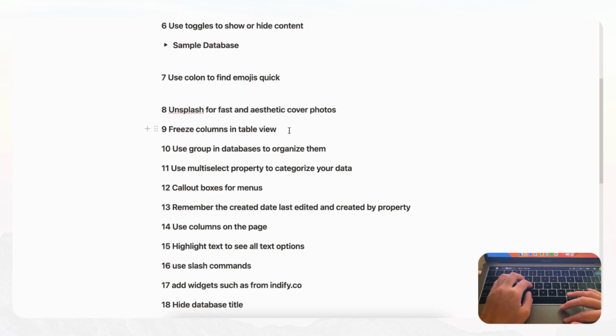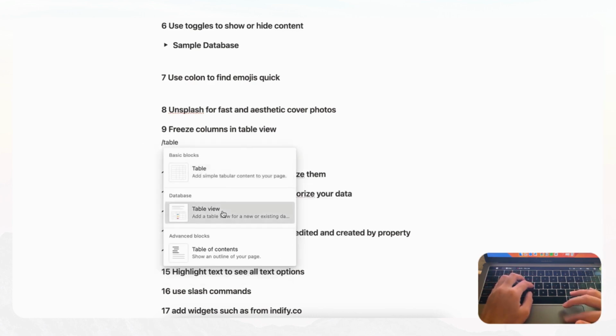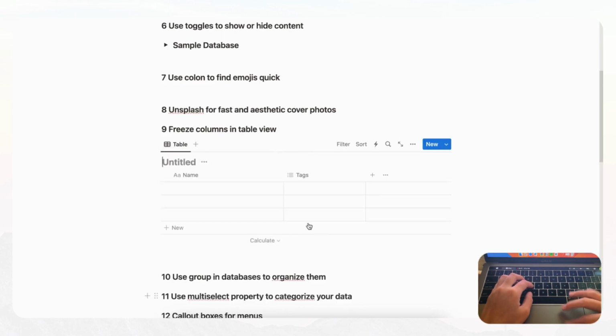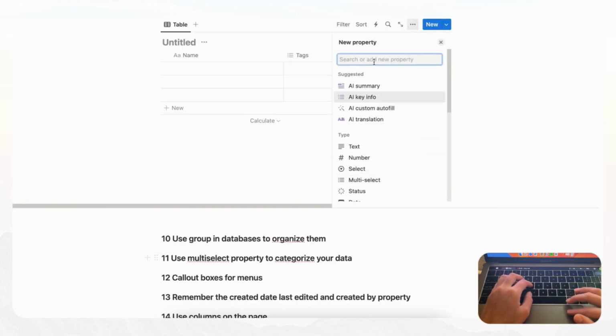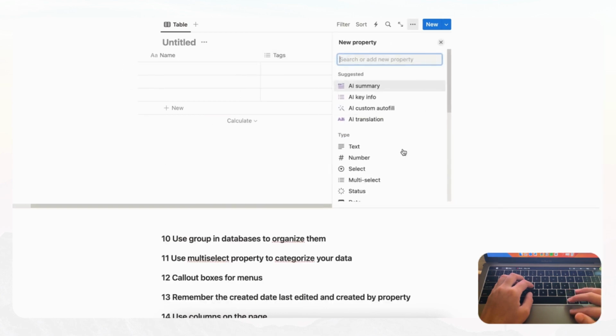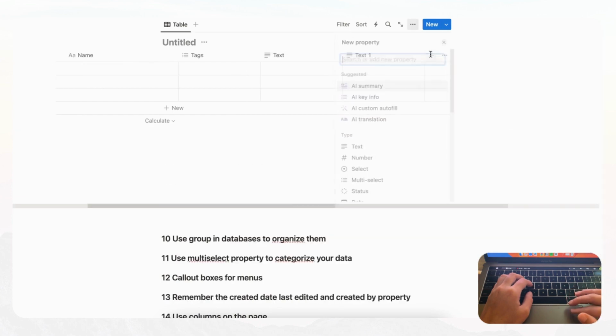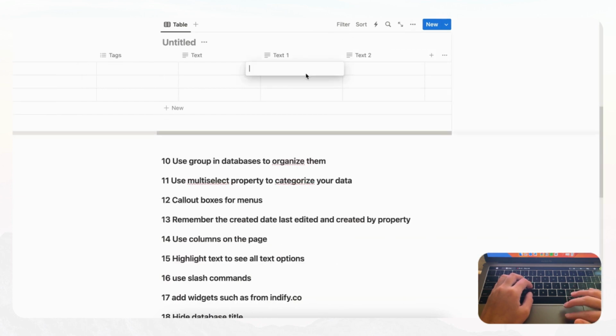The next thing we want to show you is to make sure to freeze columns in table view. And this is actually a relatively new feature that we pretty much always use nowadays with our table view databases, especially if you have lots of properties. So if you type /table and we go to table view database plus new database, and let's say that we had a bunch of properties. So we're just going to add a bunch of properties here, another property here, and let's keep adding properties.